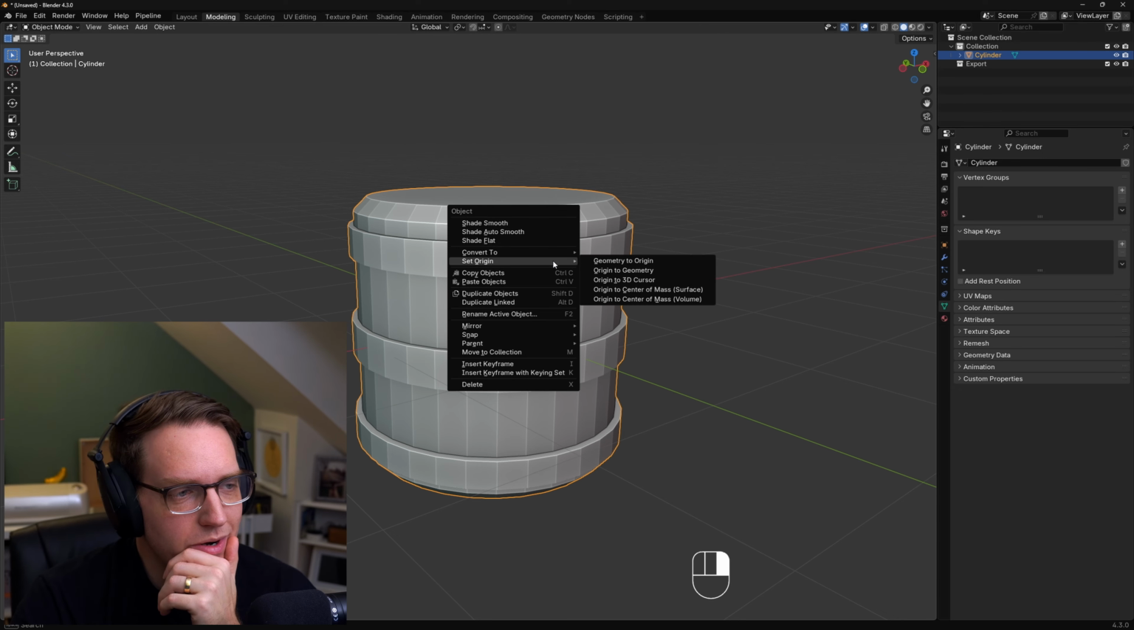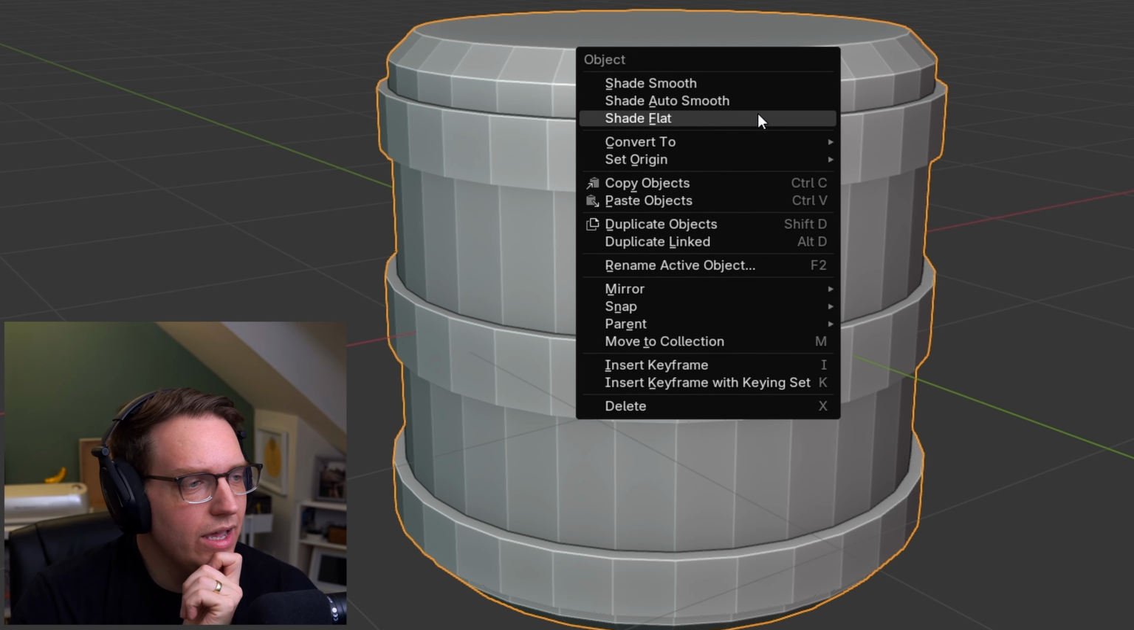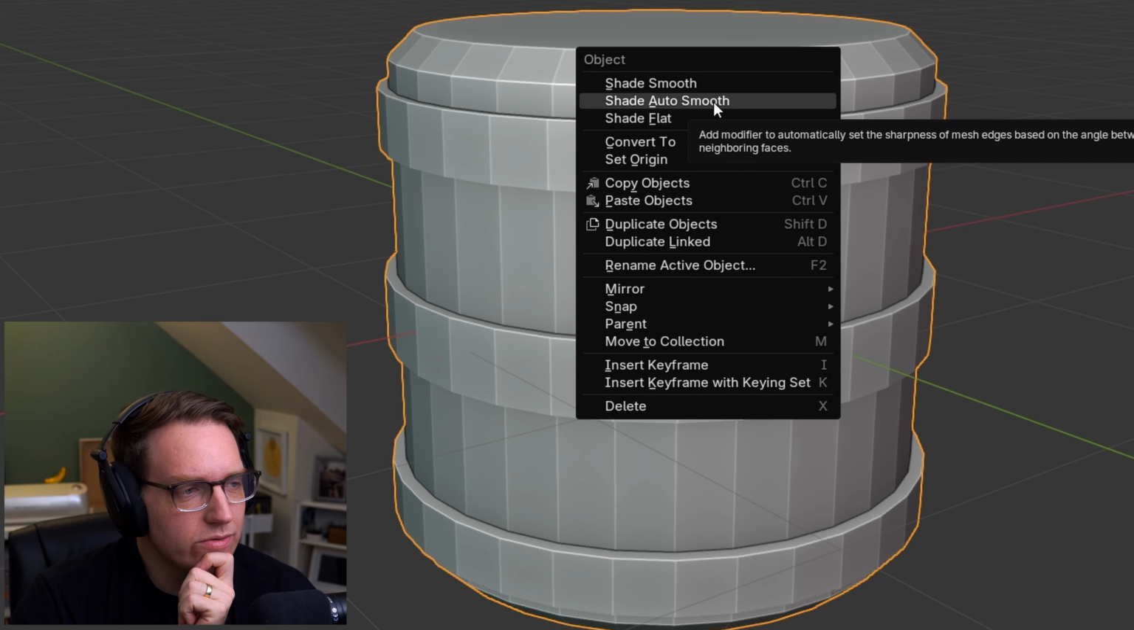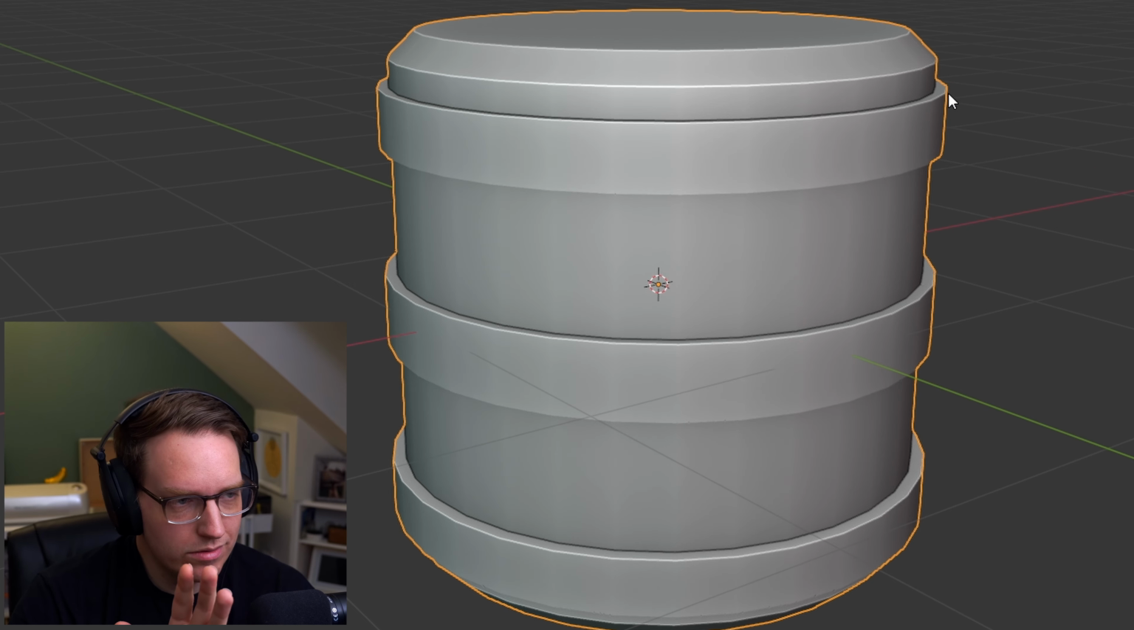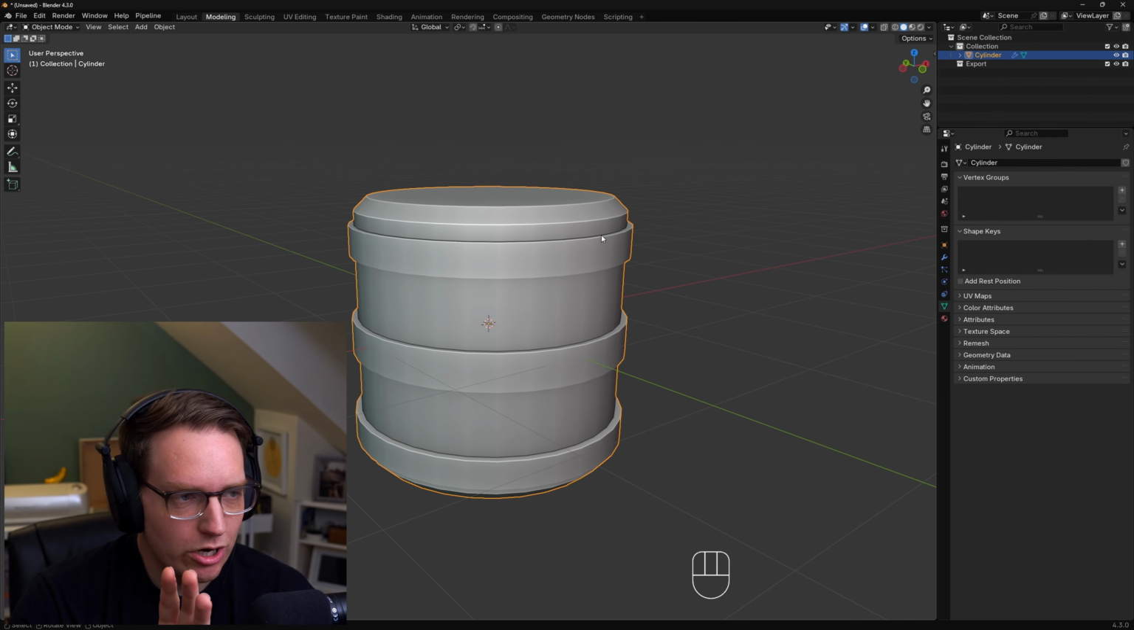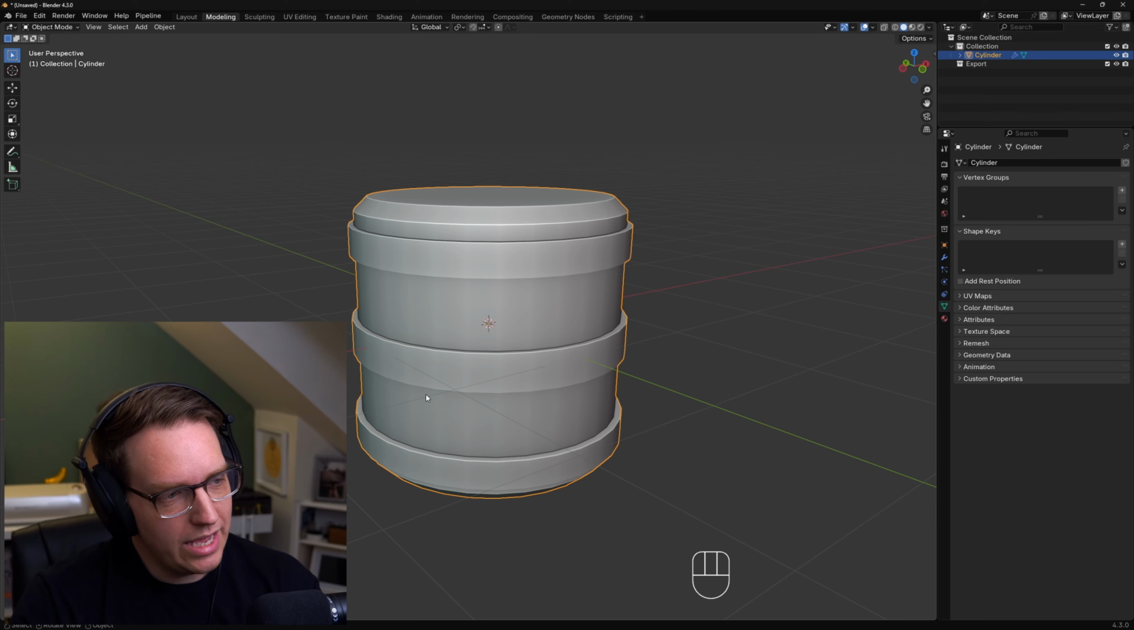So right now it looks very sharp, but if I right click on it and go to Shade Auto Smooth, which is a fancy way of saying based on an angle, so if something is sharp, leave it sharp. But if it's underneath a certain angle threshold between the two faces, I want it to look smoother than it is sharp. And we can kind of get this result right here.